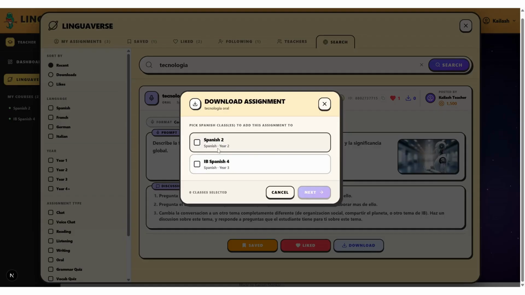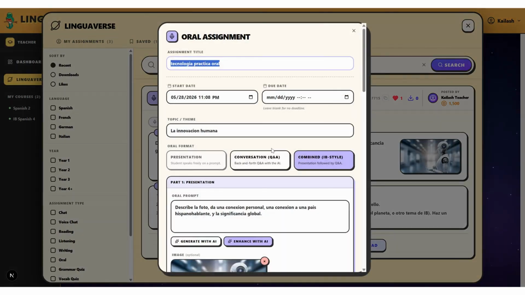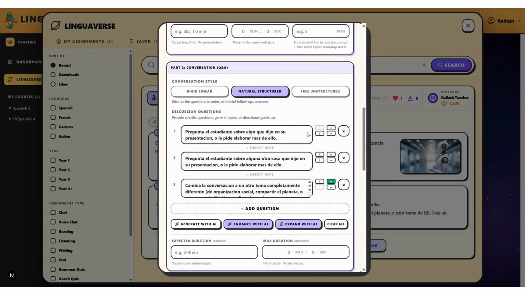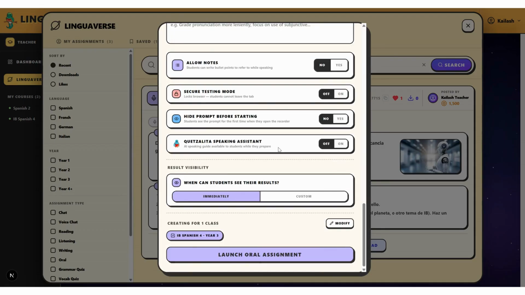So when you're downloading an assignment, you can choose which class you want to download it into. So let's choose this one. And then you have the option to edit the assignment details over here. So if you want to change anything in the assignment, you can.